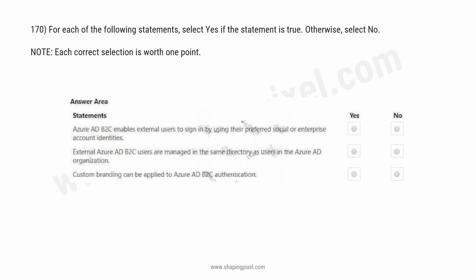For each of the following statements, select yes if the statement is true, otherwise select no. Azure AD B2C enables external users to sign in by using their preferred social and enterprise account identities. External Azure AD B2C users are managed in the same directory as users in the Azure AD organization. Custom branding can be applied to Azure AD B2C authentication. So the right options are: the first statement is true, the second one is false, and the third statement is true.